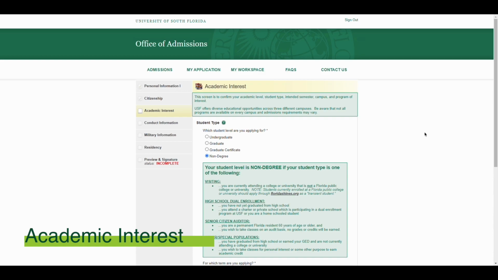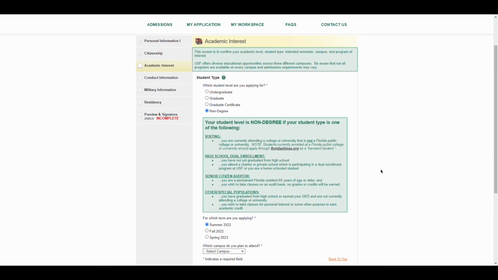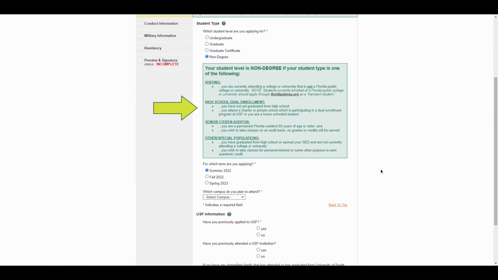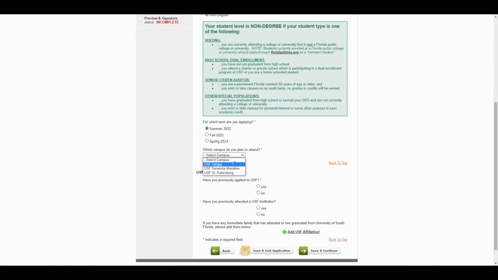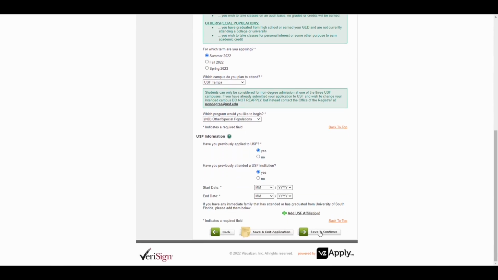Now we are going to enter academic interest information. Since you're applying as non-degree, select non-degree as your student type. The different types of non-degree students are defined in the green box below. Next, indicate which semester you're applying for, keeping in mind that non-degree applications are due 3 weeks prior to the beginning of each term. Now select your home campus, and under Program, select the non-degree program for which you want to apply. For definitions of each program, refer to the green box above. After completing this page, click Save and Continue.